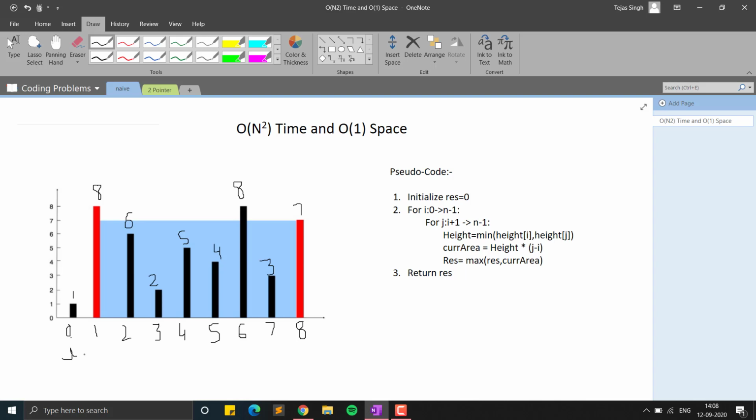So i will run from here, and for example j is here, so we will find the minimum height. The minimum height is 1. That means we can store water only up to height 1, because this 8 will be wasted. 7 out of 8 will be wasted, because we only have one bar which is of size 1.